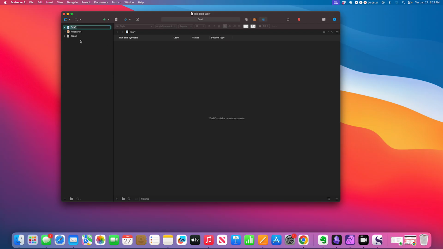Okay, so let's get started in writing your novel. You see this right here where it says draft. You can keep it as draft, or what I like to do, I like to write the title of the book. So I'm going to write Big Bad Wolf. And if you want to separate your chapters into acts, you can right click it and add a folder. All right, we're going to say this is Act 1.